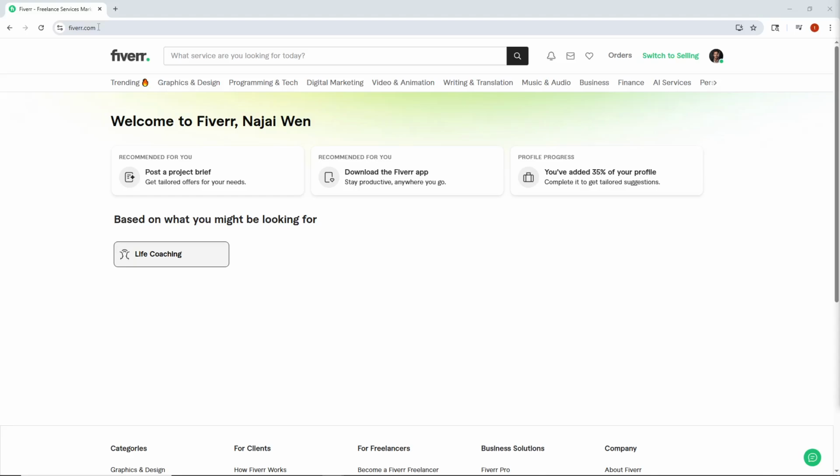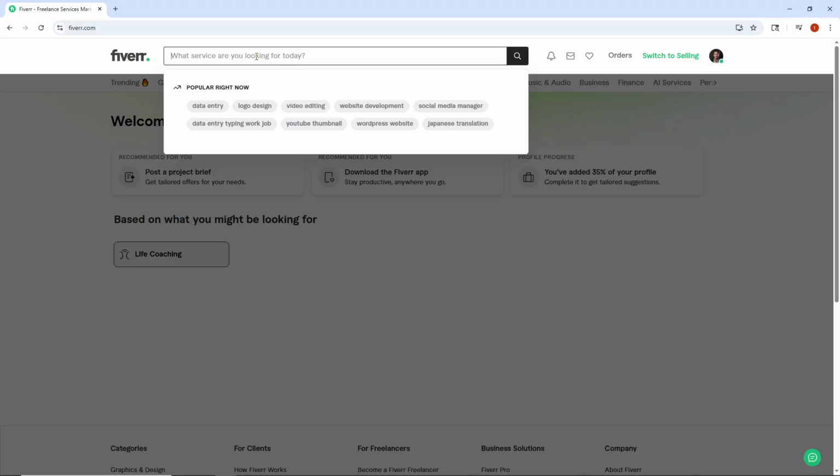After you're logged in, you'll land on the Fiverr homepage. Now direct your attention to the top of the page where you'll see the search bar. This is your main tool for finding sellers, services, and specific users on the platform. Click directly on this search bar to activate it, and you'll notice the cursor will appear ready for you to type. Here's where the magic happens.